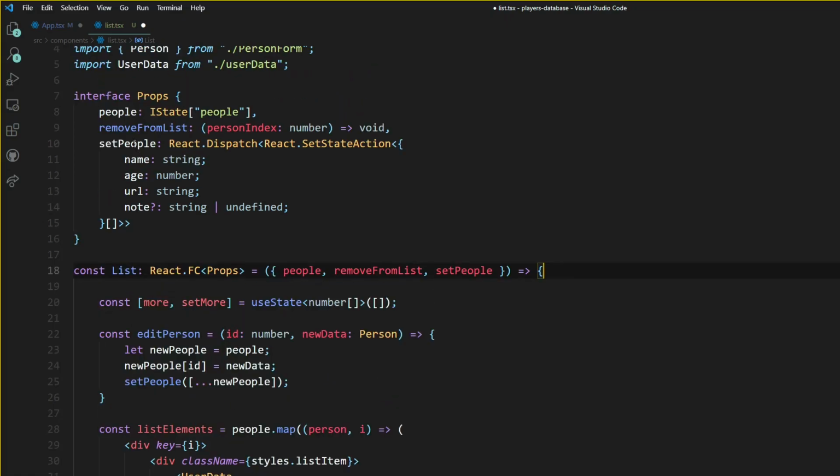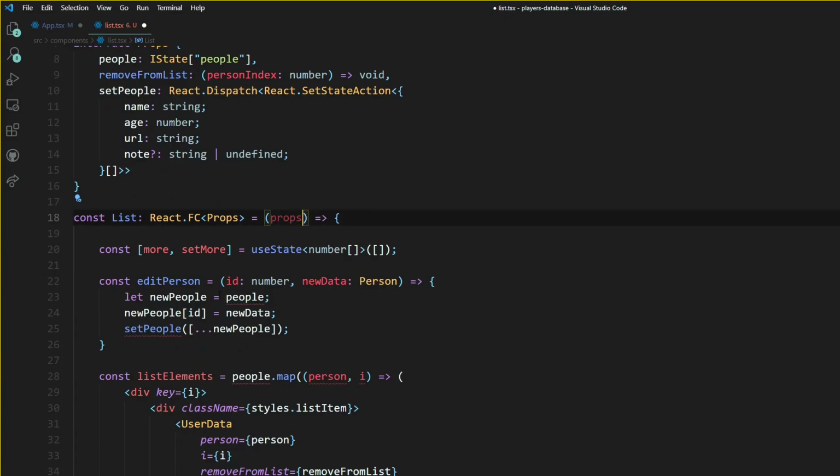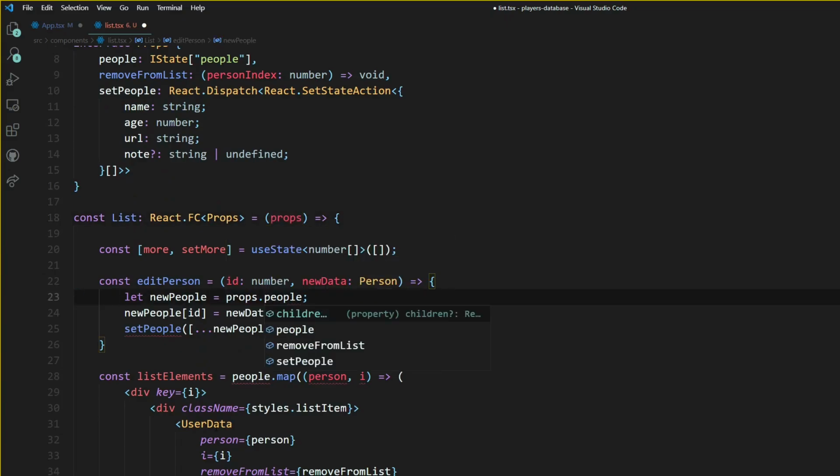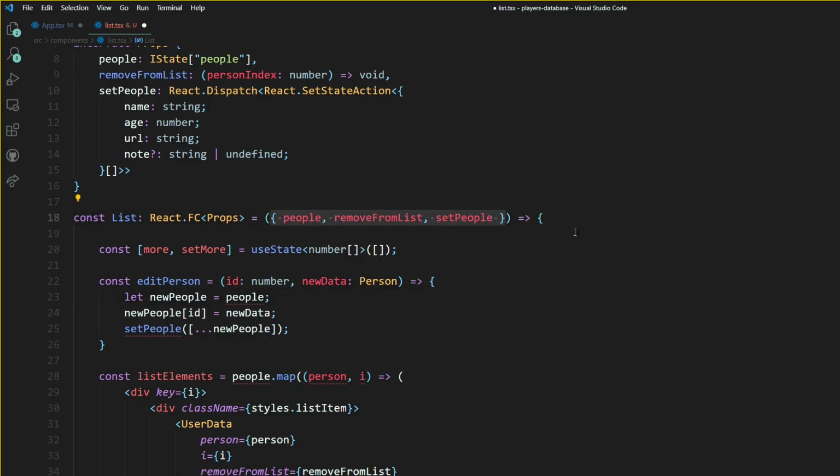Now, these are the props that I have set here, right? People, removeFromList and setPeople. What this does is an object destructuring; it could be the same as props. If I typed props here, it wouldn't be a problem. I would just need to type props.people everywhere, right? So by simply destructuring an object here, I can just use these variables like that. I don't have to write props.people, props.removeFromList anywhere.